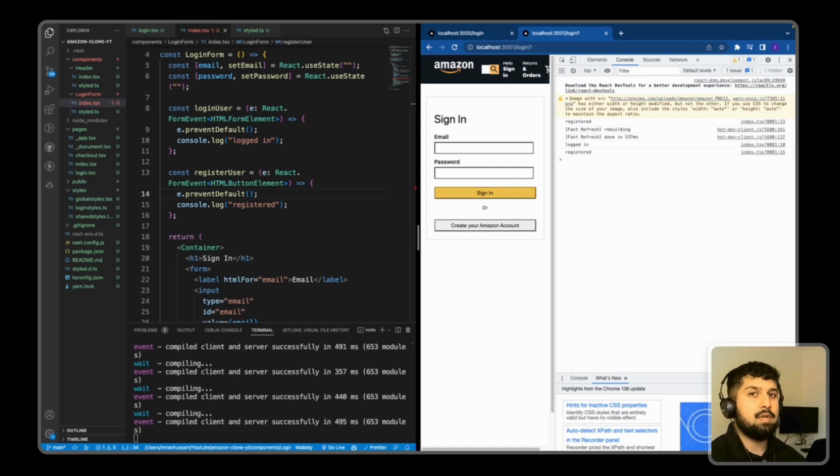So now what we will do is create a Firebase account. We will be using the latest Firebase version, which is version 9. And then what we will do is get the Firebase account hooked up to our Next.js application as well.